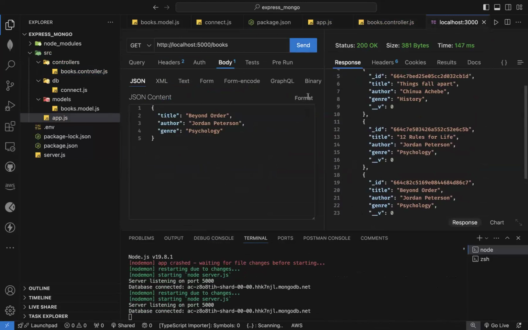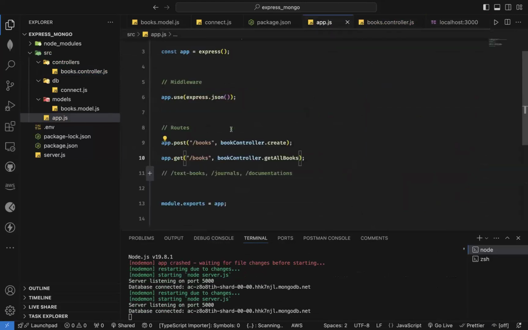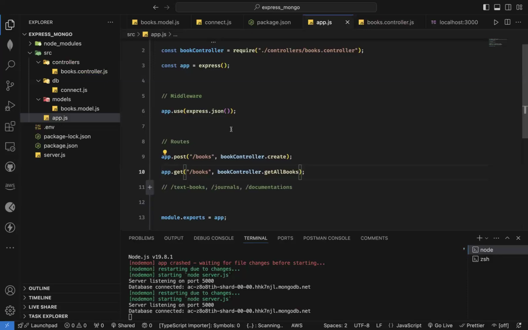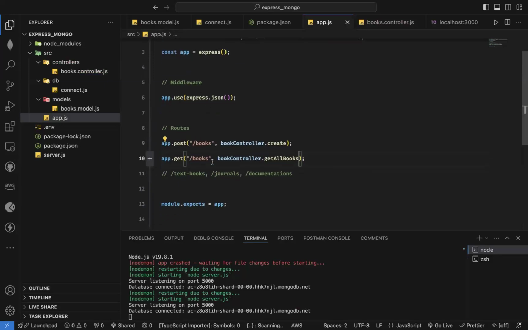So what I'm doing is I keep following the separation of concerns rule. You see that I'm separating concerns. All right, so that is it.